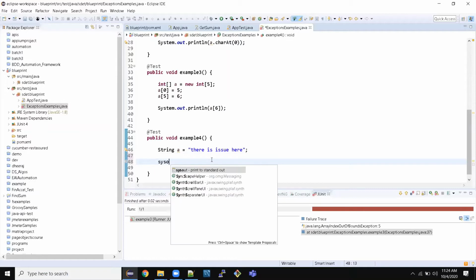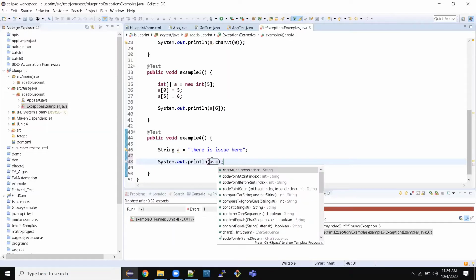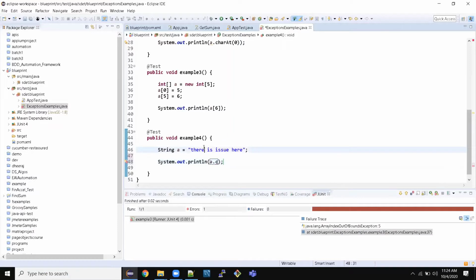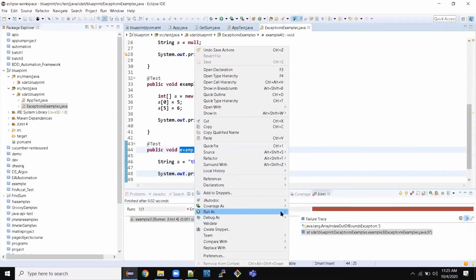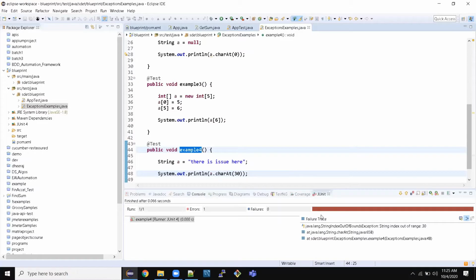So if I say a.charAt, I believe the length of this should be enough if I say charAt 30. Okay. You could see that this time the exception is different. This is not array out of bound. This is string index out of bound, right? Because we are here working with a string, not an array.